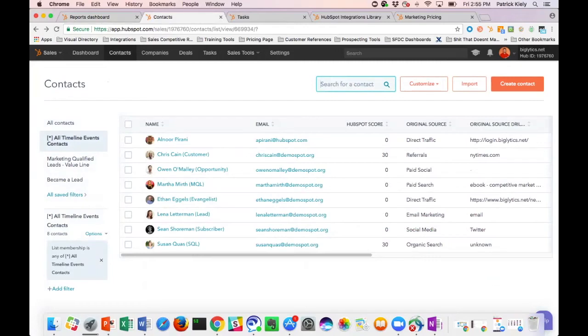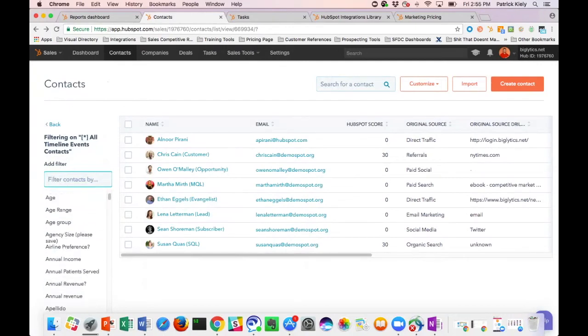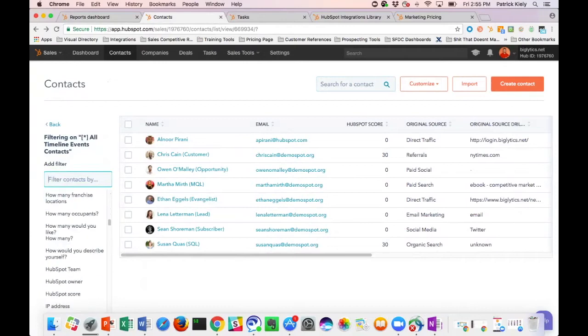So when we jump into our contacts tab, and I already have this tab open up here, really easy to filter out different views for your contacts. And we have a bunch of different contact properties that you can filter your contact list by. And if you don't see any here, and there's a lot already added, you can easily create your own.